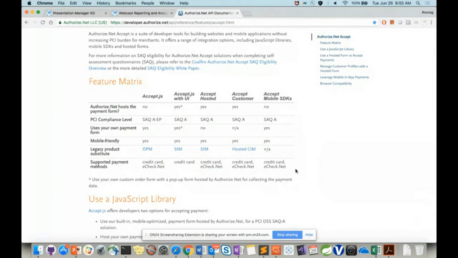AcceptJS is a headless JavaScript which you can use with your own hosted form. The developer creates their own payment form, and within that payment form, you use our AcceptJS to pass in the card details so that your server doesn't store it. You provide us the card details, we tokenize it and store it on our side. You get a one-time token which you can then use for doing payments, creating customer profiles, or creating a subscription.